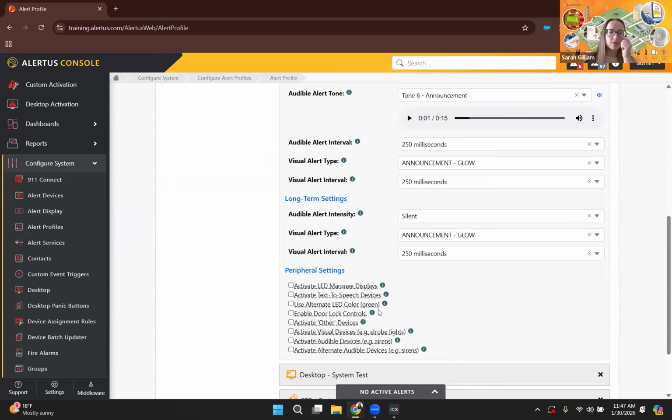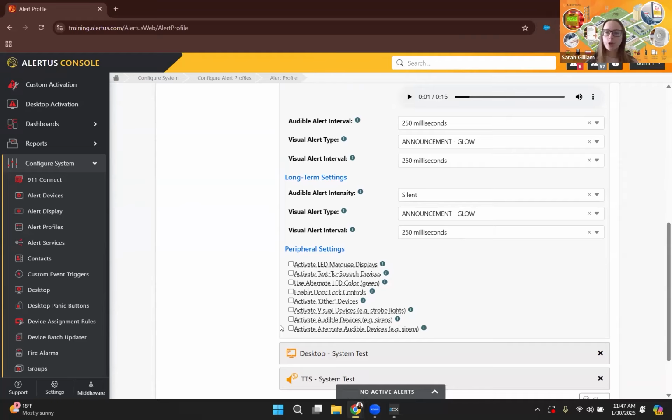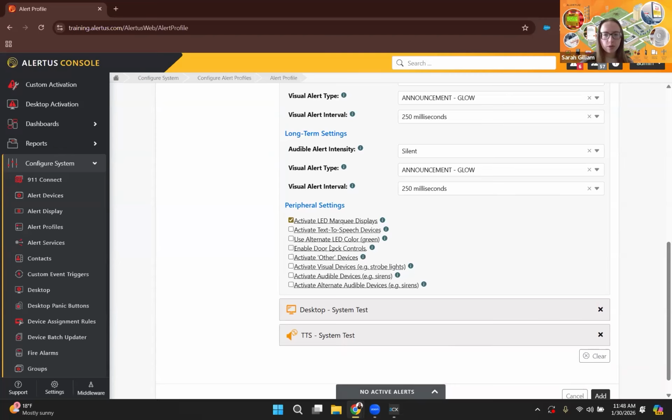And then there are also some peripheral settings for your alert beacons. So if you do have any peripheral devices like an LED marquee or text-to-speech device connected to your alert beacons, then you can check the appropriate box here to also include them in the activation. And then there is also this third one down that says use alternate LED color, green. So if that's checked, then your alert beacons would blink green instead of the default red. So that's something I do want to use for this since it is just a system test.